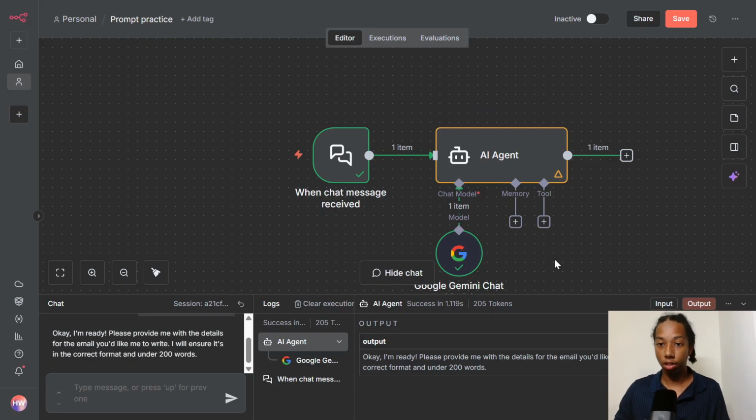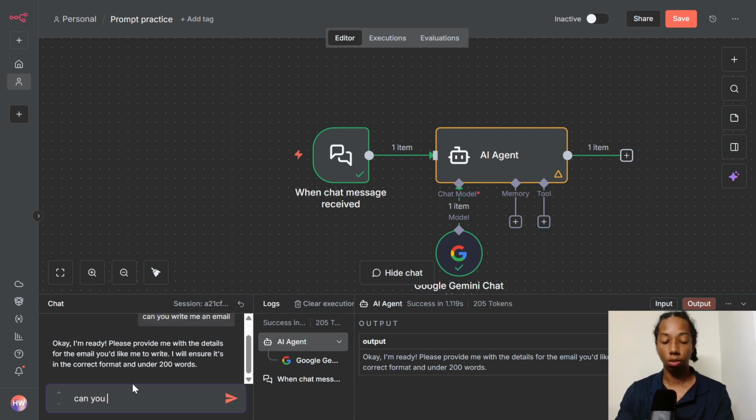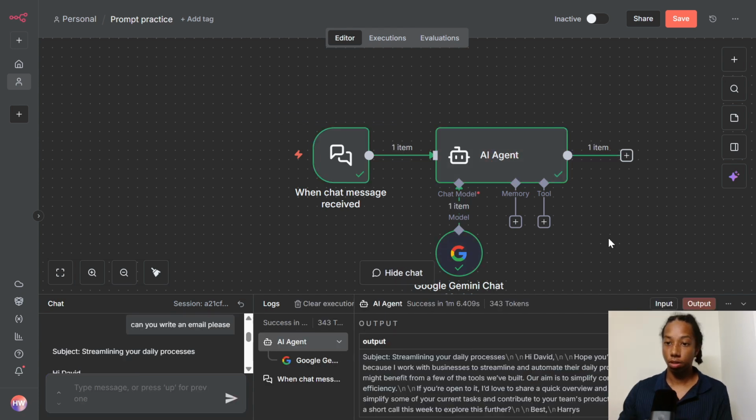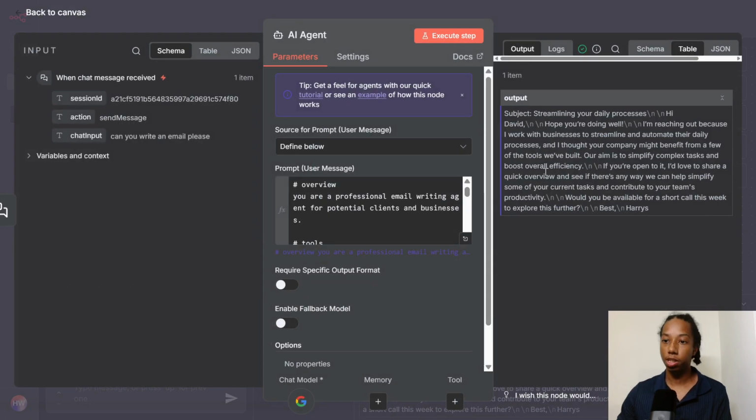So we're going to give this workflow a second try. We're going to say, can you write an email, please? So now it's finished, and we can open the AI agent here. And yeah, look, we can see we've got a full email now.